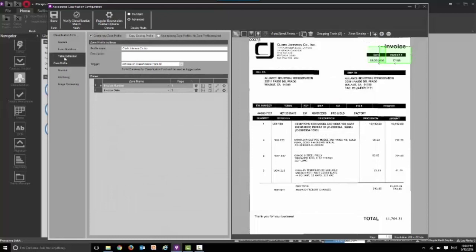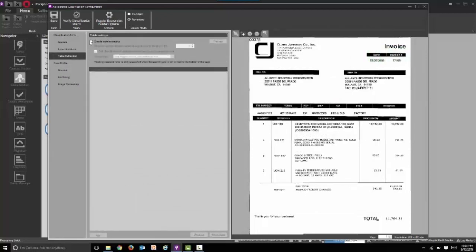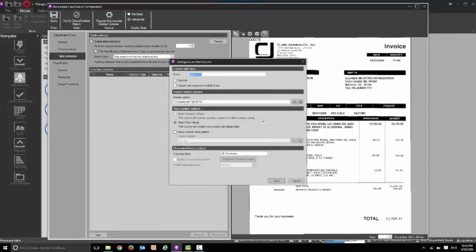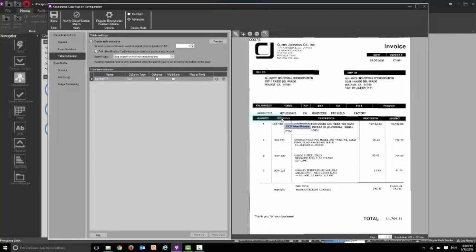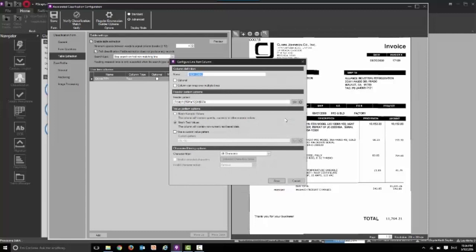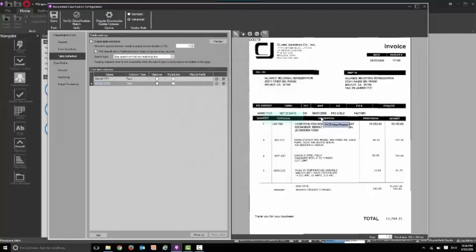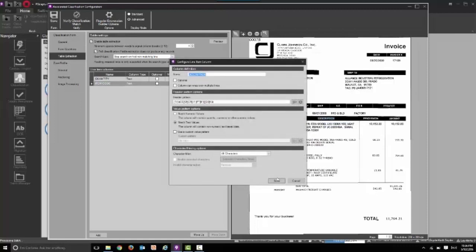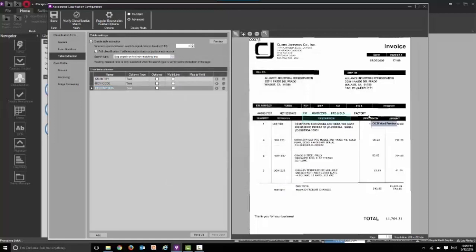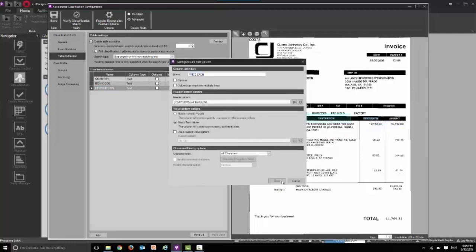Now we're going to train the software on how to capture our line item detail, simply by selecting the column heading at this point, so quantity to start with. We'll also get item code or item number. Then we'll get definition, unit price, and extended price. So we're working from left to right to identify the column heading in this example. We have to make a couple of different adjustments here.